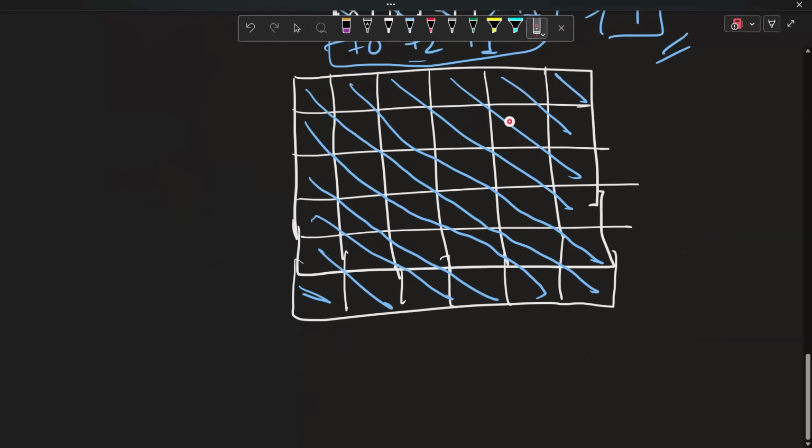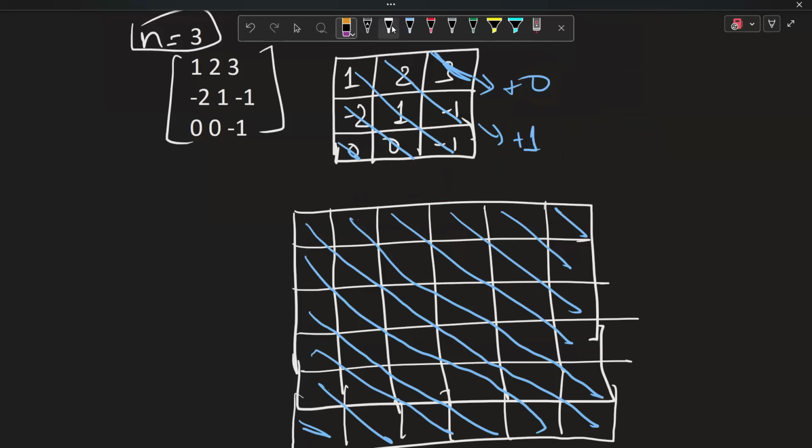Okay, now let's move to the code. We would look at how we are going to traverse these diagonals. For traversing these diagonals, let's number it. I'm taking 0-based indexing in my code.